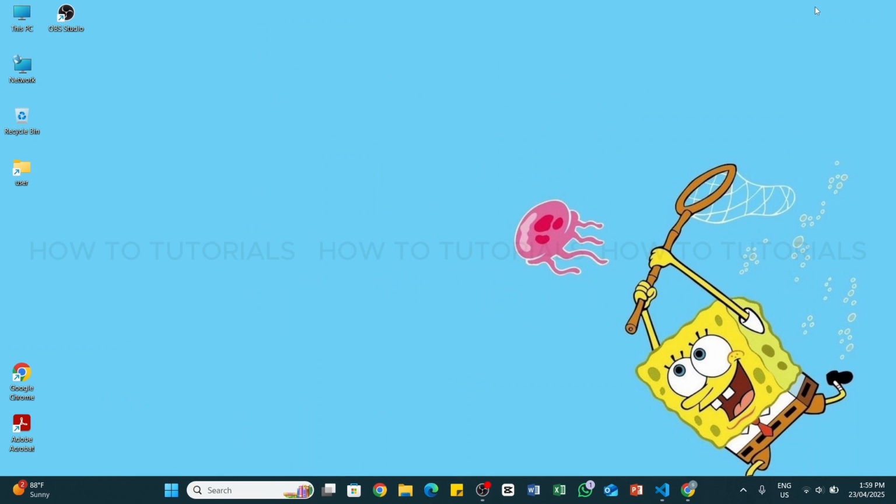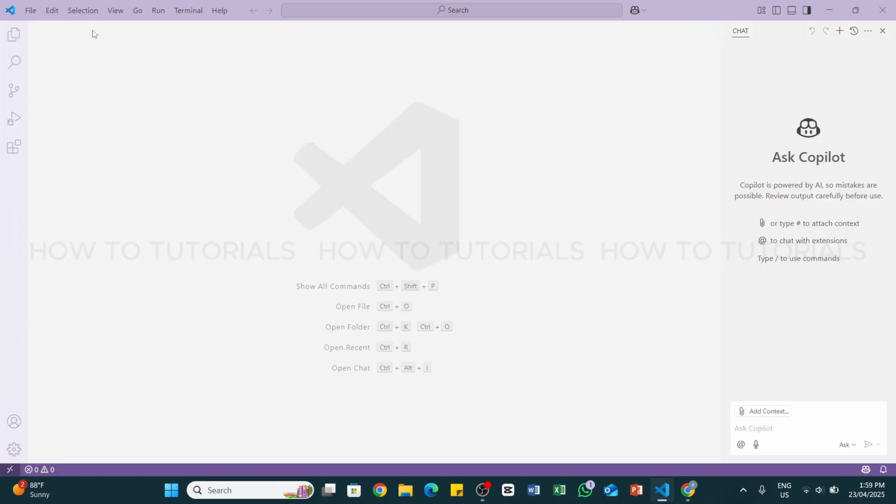In today's video, I'm going to show you how you can add Python extension on VS Code. In order to do so, first of all, open your VS Code application on your device and make sure you are logged into your account. Once logged in, you will land on this home page. Now here, you will need to click on the settings icon at the bottom right corner of your screen.